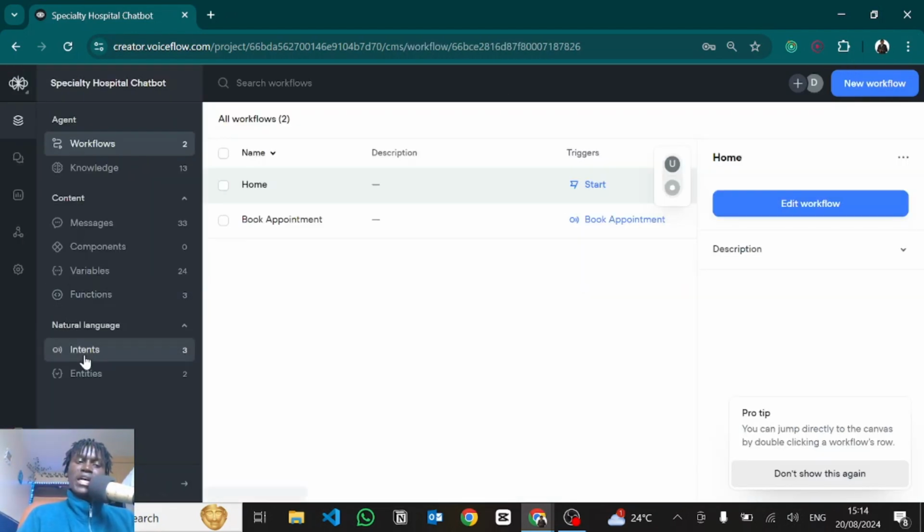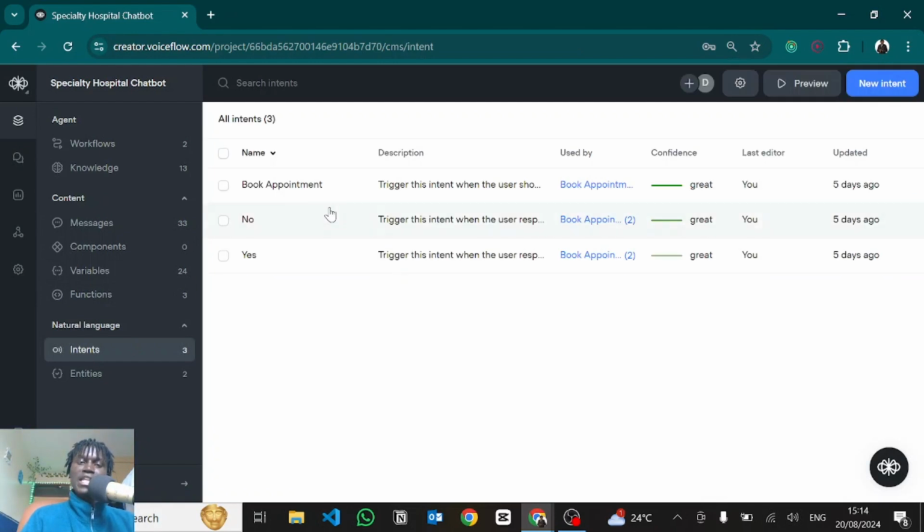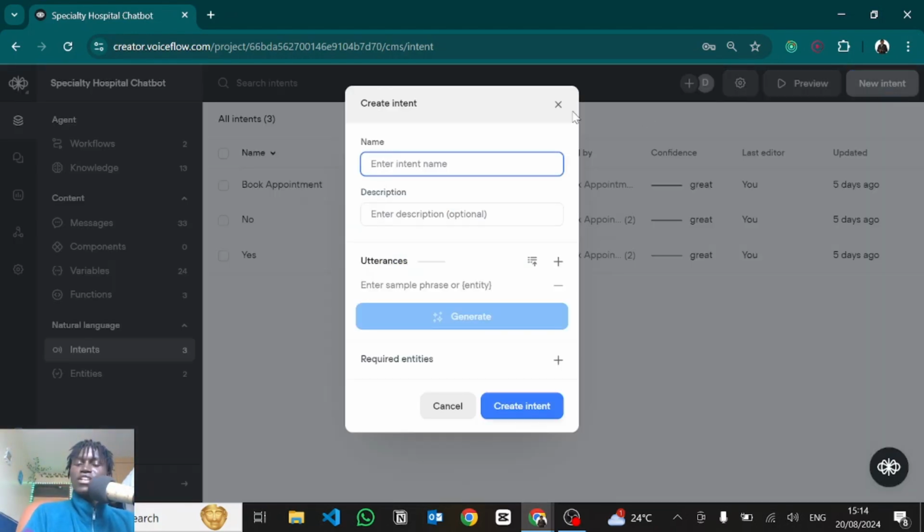If I go to intents, I went ahead and created that intent. So you see, by default, these two intents are normally there, yes and no, but you can add your own intents. So I created a new intent. On your side, you can click new intent, but if you're using the template, this is already there, so don't worry. Give your intent a name, then a description, something like trigger this intent when the user expresses interest in booking an appointment. The description isn't really important if you're using NLU intent classification.